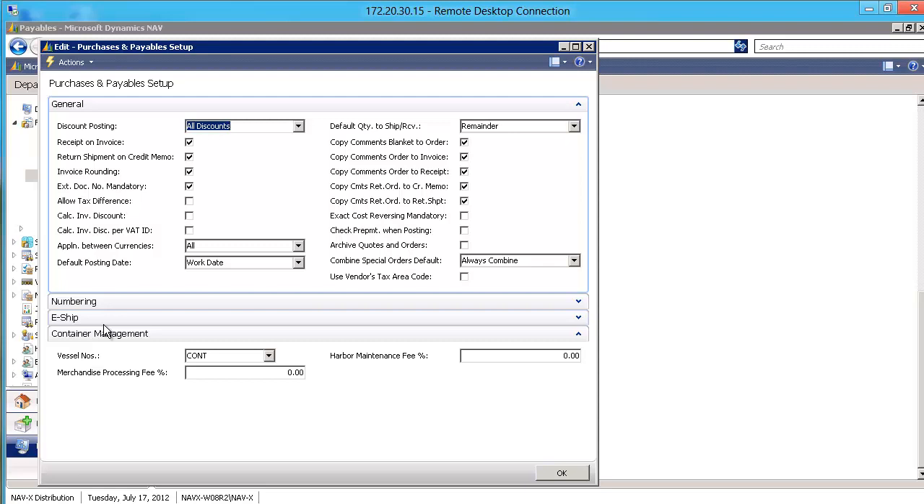So, it's been a high-level overview of the accounts payable activity available in your NAV-X system.